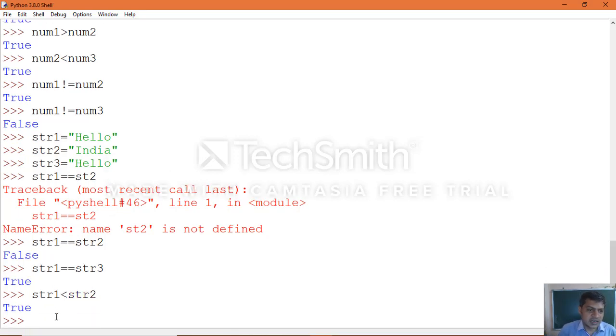Like that, you can work with others also. str1 less than str2. a b c d e f g h i j, h is less than i, that's why true. The first character itself shows that the ASCII values will be calculated.